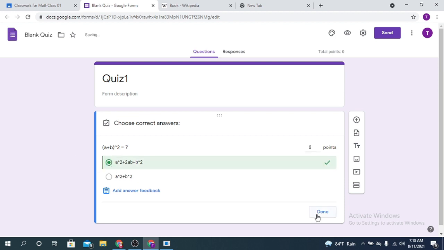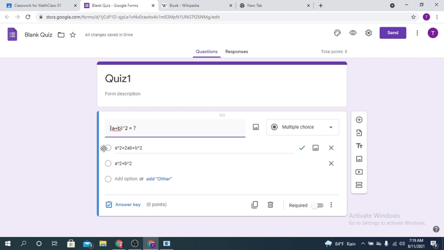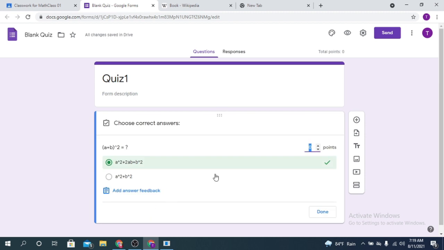So I'm going to check this one. Whenever a student ticks this one, the answer will show as correct, and whenever they choose otherwise, the answer will show wrong. You can also add a point. I'm going to add this as point 1. So this is done now.